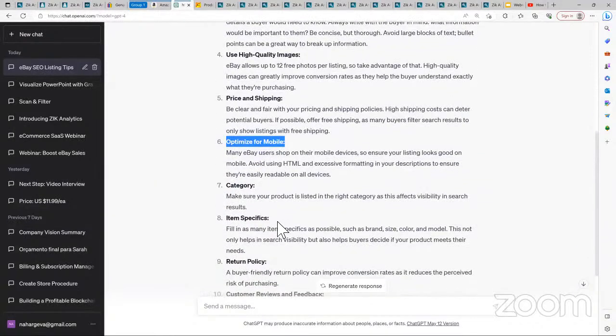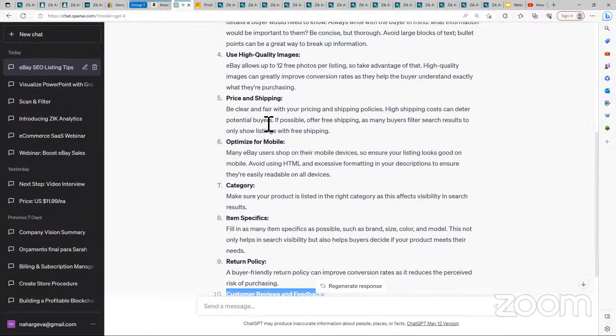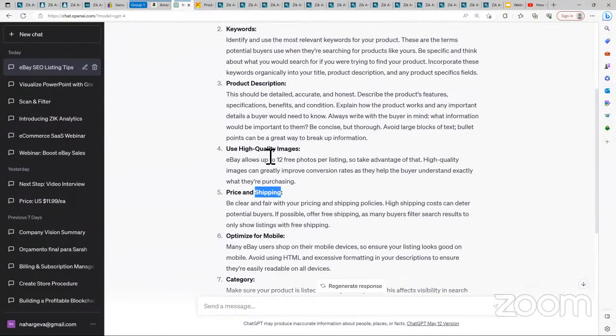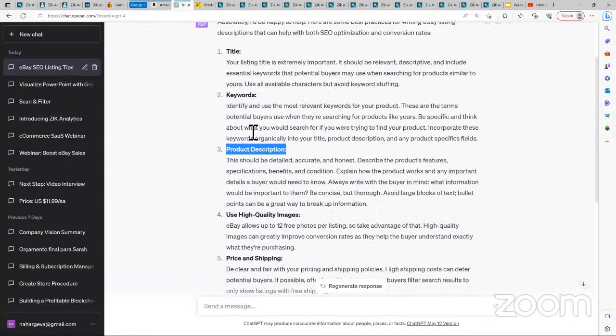By the way, we can also ask for item specifics. So we can ask in this case for item specifics, and we also want the return policy. We want to have customer reviews and feedback, and we want to have shipping inside. Now, this is something you do one time, and write the right product descriptions, right? And it needs to be with the right keywords.